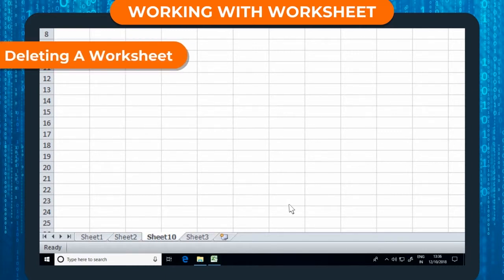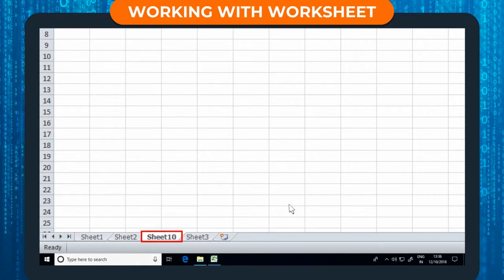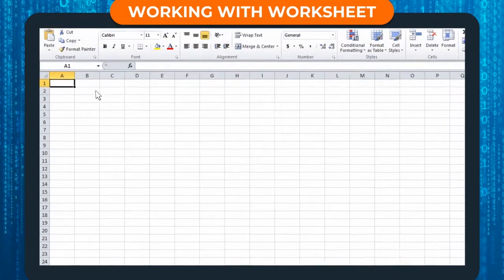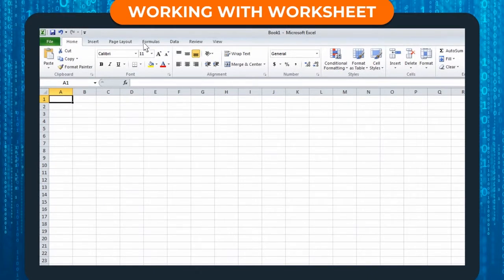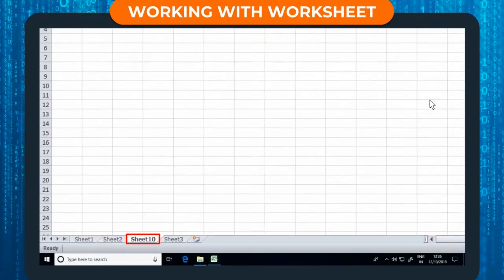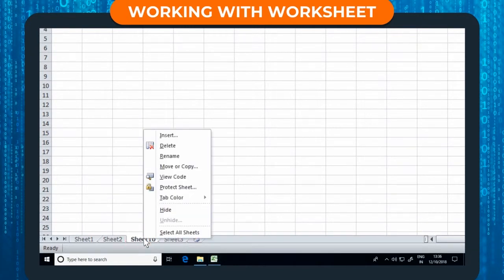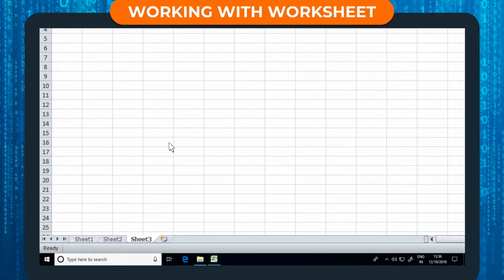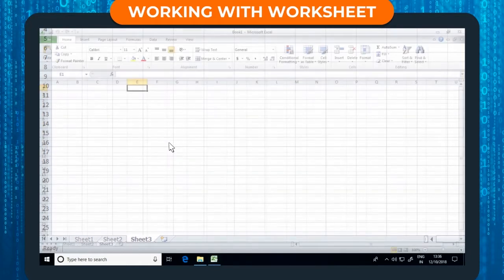Deleting a worksheet. To delete a worksheet, you can follow these steps. Step 1. Click on the sheet which you want to delete. Step 2. Click on Home tab. Step 3. Click the Delete button in the Cells group. Step 4. Select the Delete Sheet option, or you can also do it by right-clicking on the sheet you want to delete and then click the Delete button from shortcut menu that appears.